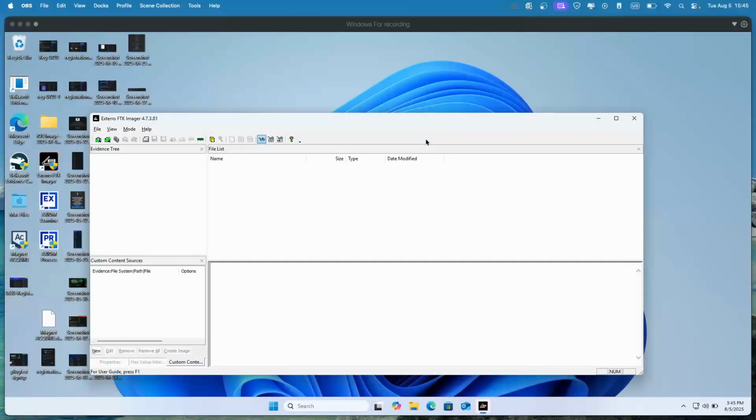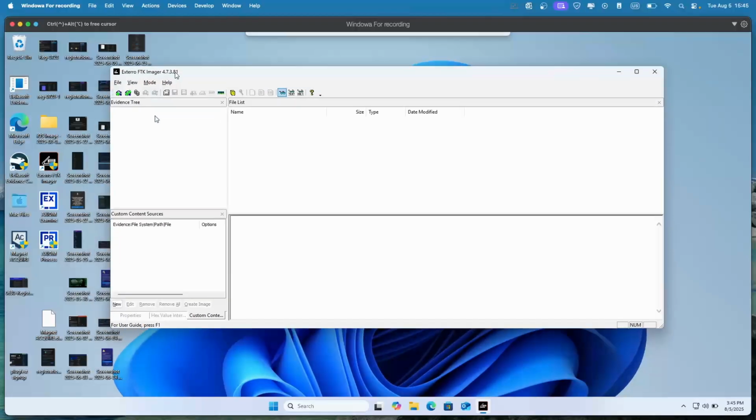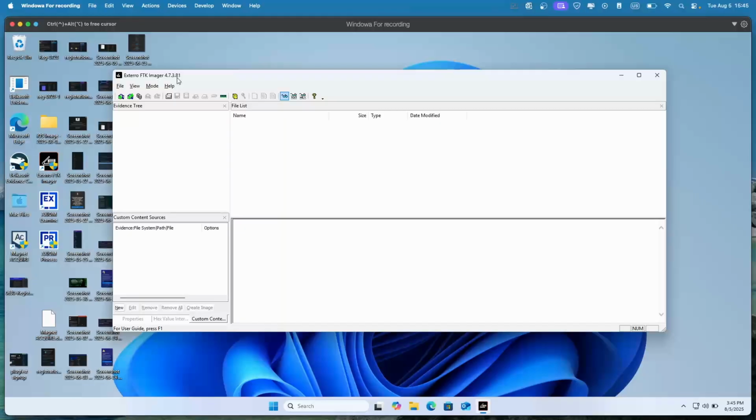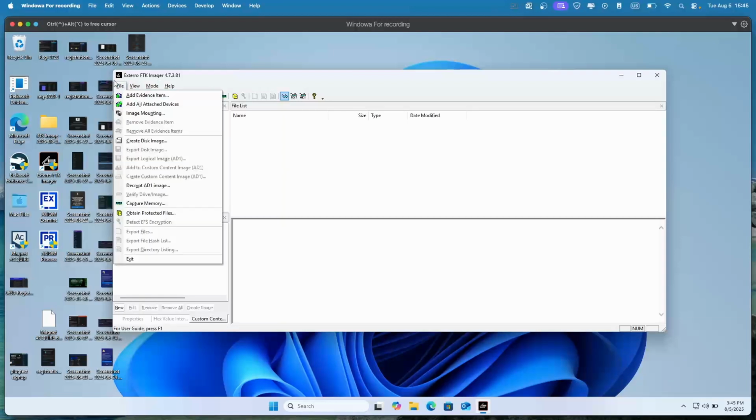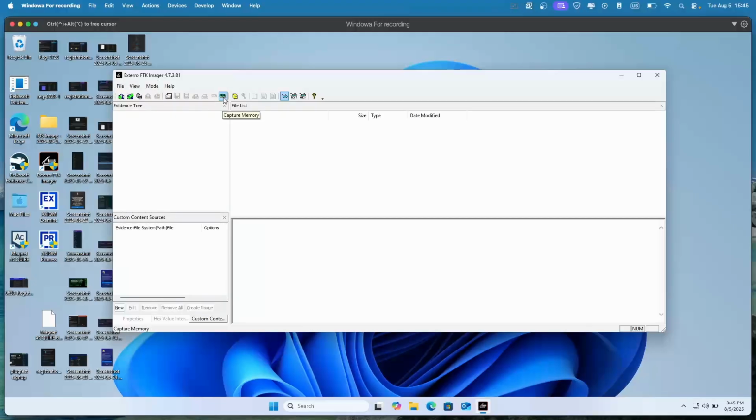In today's video, I'm going to be showing you guys this software right here, which is AccessData FTK Imager. In short, it's software that allows you to image computers and also find out what's inside images of computers. What I'll be taking you through is the basics of it: how to add evidence or create disk images, as well as a little bit about capturing memory. So without further ado, let's get into the video and learn more about this.